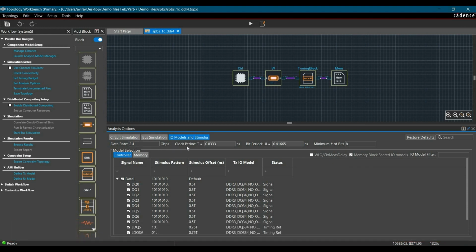Based on that, it will calculate the clock period and bit period. Let's select the number of bits, 64 bits. Then we can assign the stimulus pattern, stimulus offset, and transmitter IO models. So let's assign all these parameters for the controller block first. First we have selected the lower byte of the data group. And here we are going to assign a random stimulus pattern of 64 bits. Alright. So let's select that and go to Define Pattern.